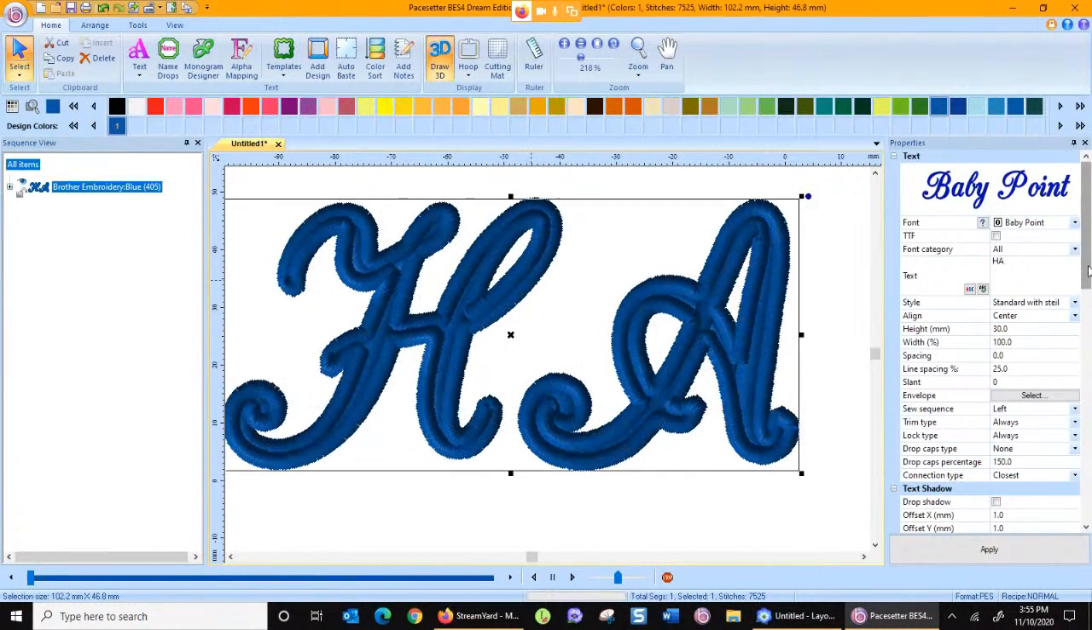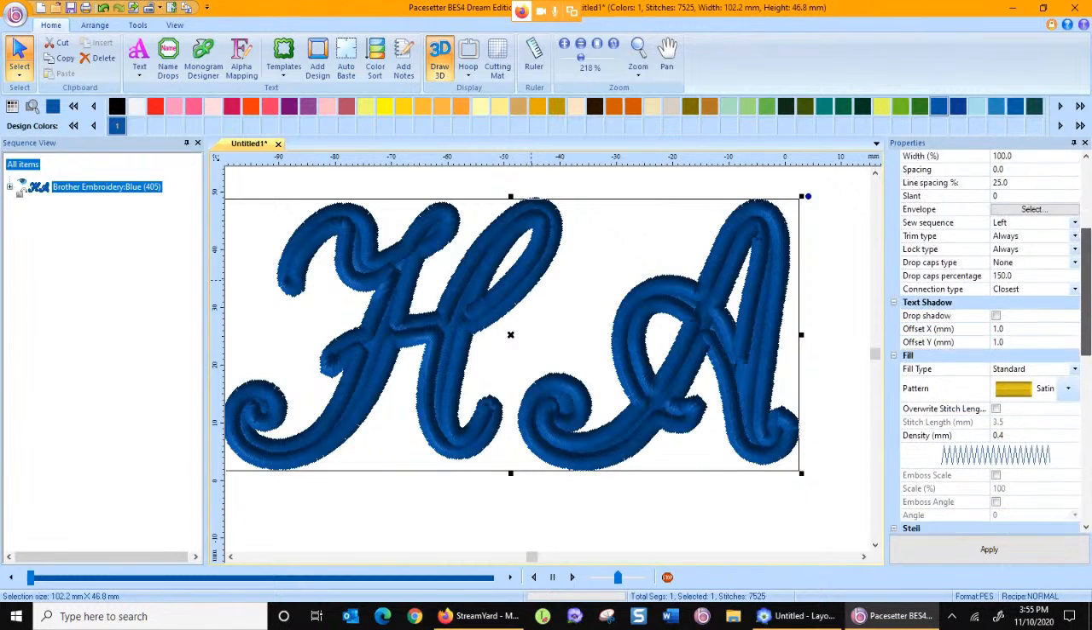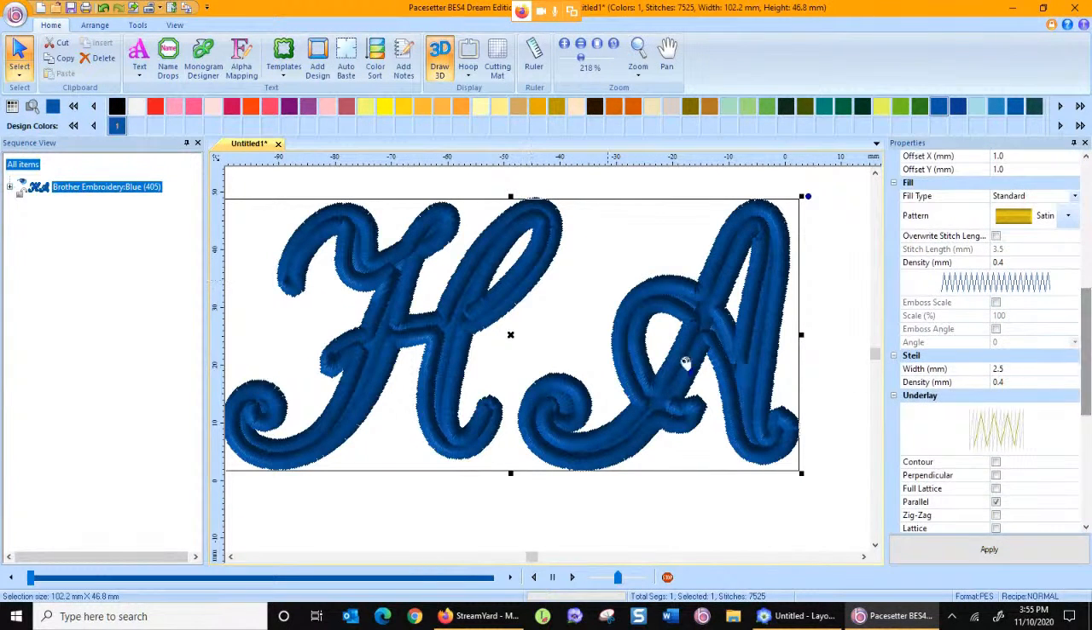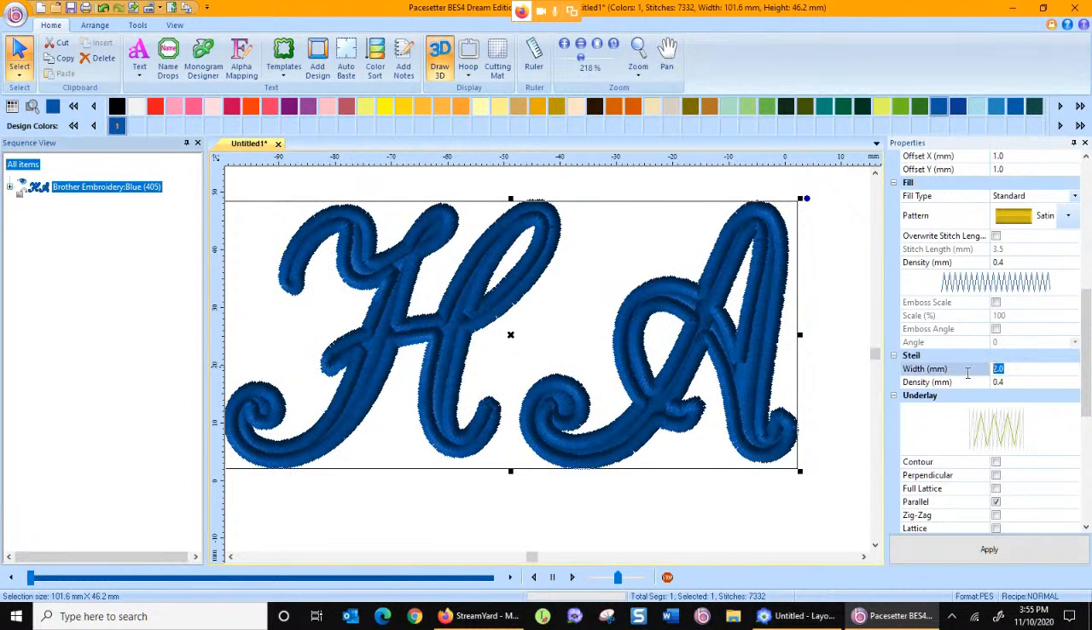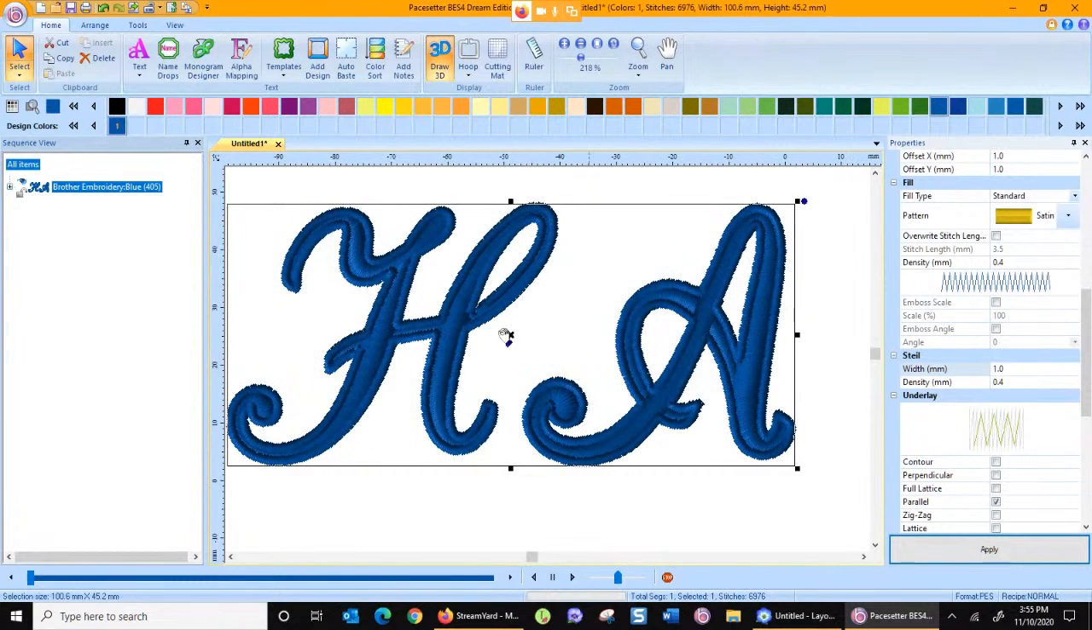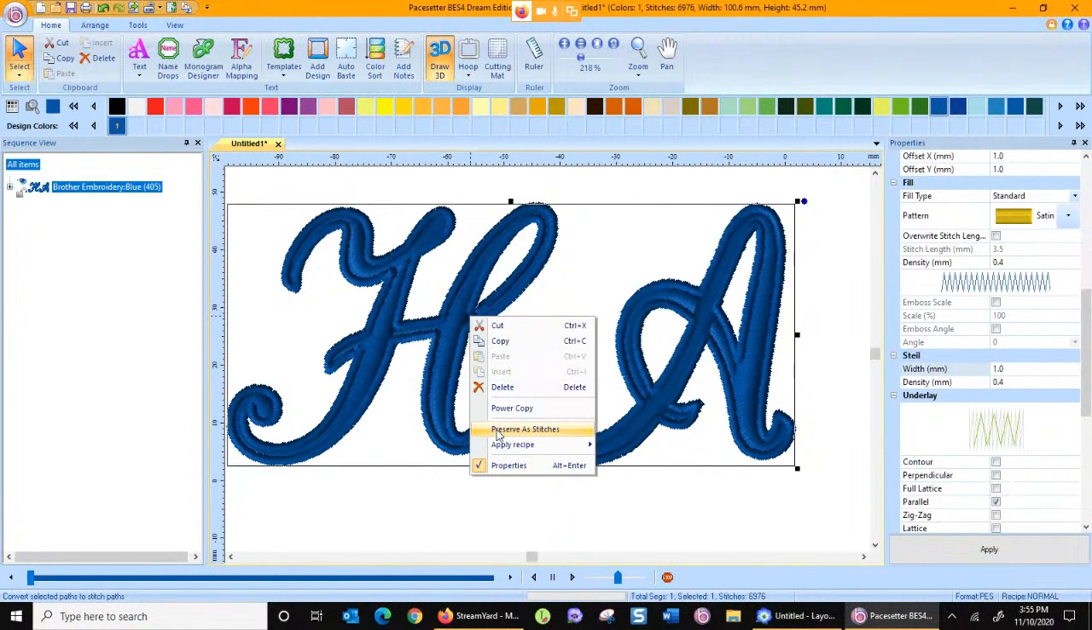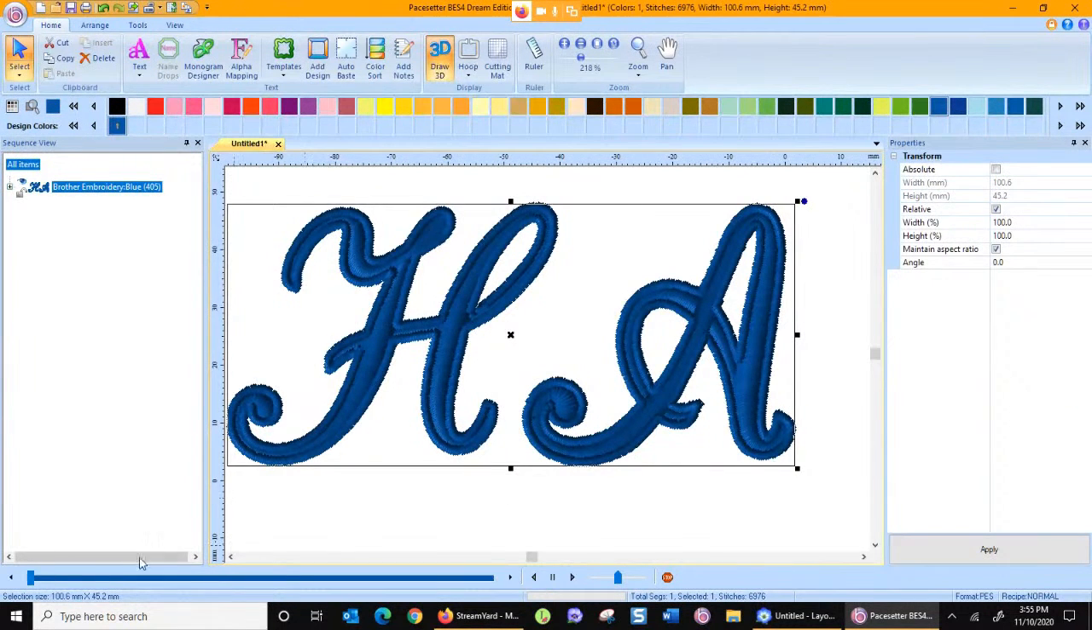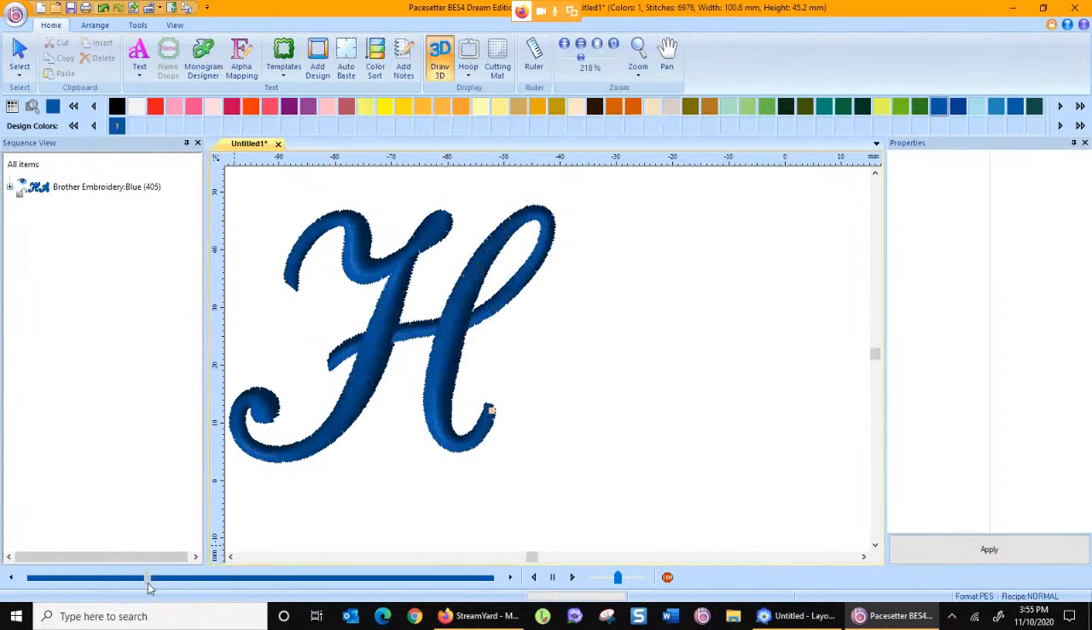And one thing that you can look at is the properties. If you don't want that steel to be that wide, you can change it to make it thinner. So that's 2 millimeters. We can take it down to 1. So you now have a thinner outline. We're going to right mouse click on it and choose preserve as stitches. And then slide it and let us see where it goes.